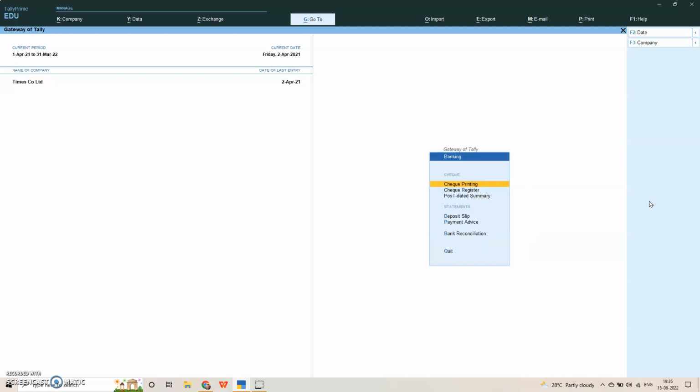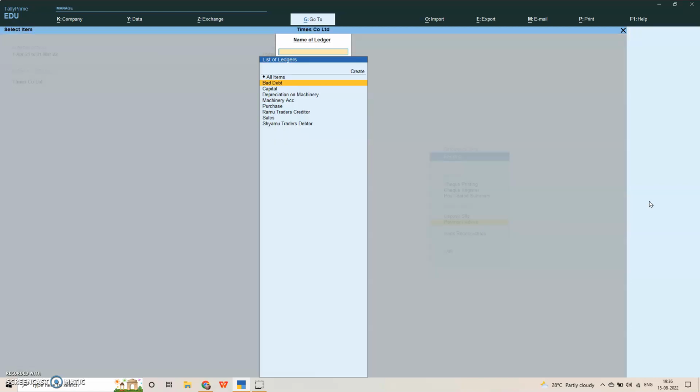Under banking, under statement, you see we have payment advice. Select the payment advice, then all the ledgers appear in front of you. You select for which ledger you want to print the payment advice. Definitely we'll pick the payment to creditor. This Ramu Trade Creditors, we have just passed a voucher you just saw earlier. So here you select this Ramu Traders Creditor.